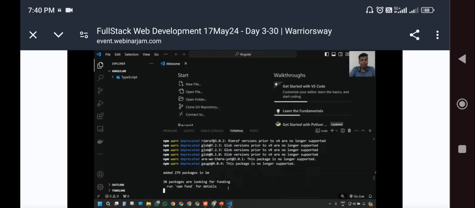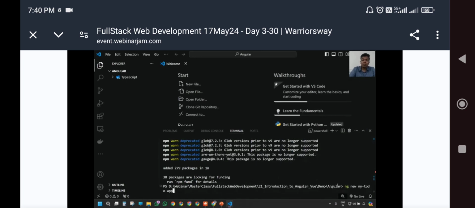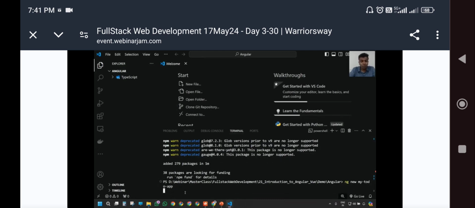So now, once we have installed the CLI, yes, we have installed a somewhat downgraded version of Angular CLI. And once that has been done, now it's time to create a new app. So ng space new space my-to-do-app. I'm creating a new to-do application, not specifically a to-do application, but we are creating a new application with the help of the command ng new followed by the app name.